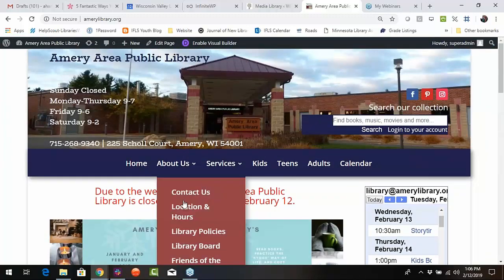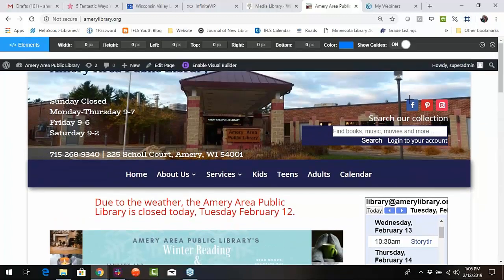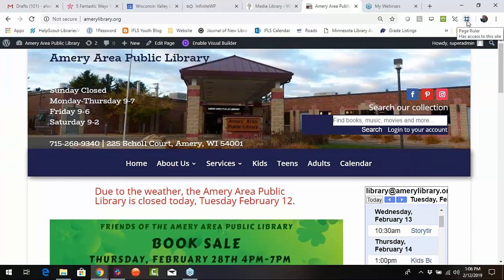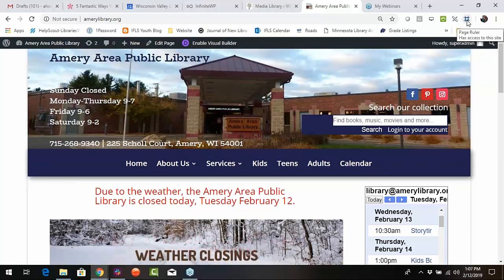Or maybe I want to know the size of this little Facebook icon. So I'm going to click on my Page Ruler extension and measure it, and that is 30 by 30 roughly. So like I mentioned, instead of using Measure IT, I recently downloaded the Chrome extension Page Ruler, and I do believe it's available for Mozilla and other browsers.